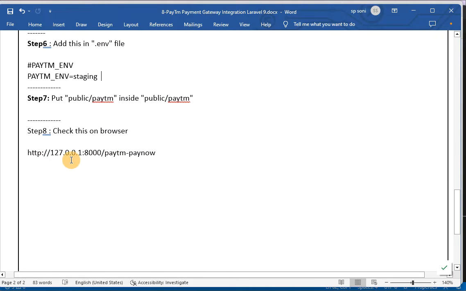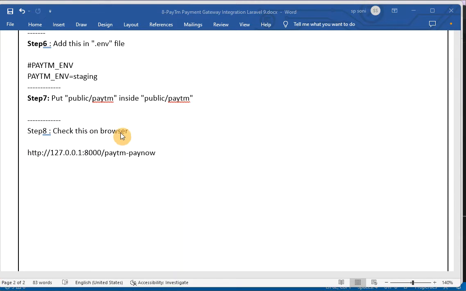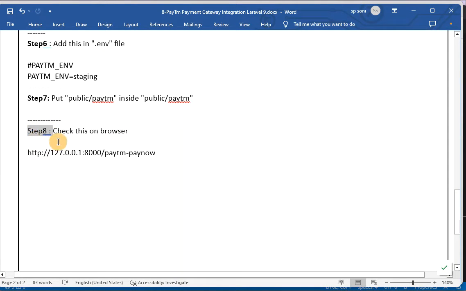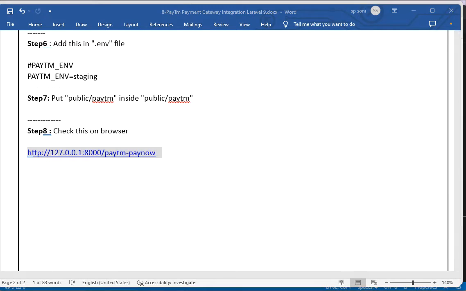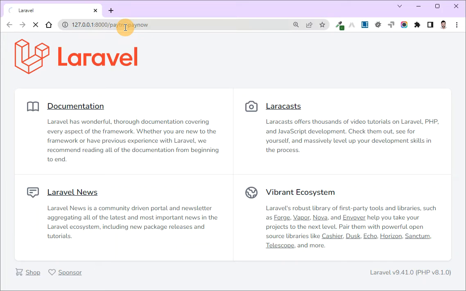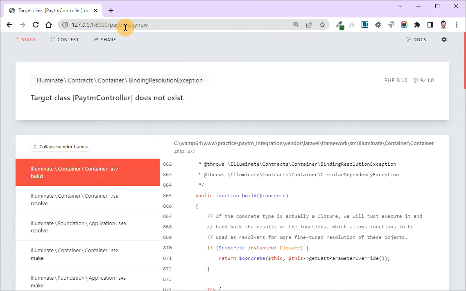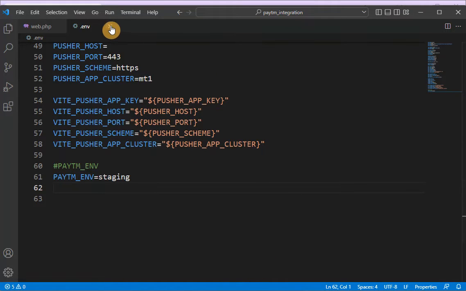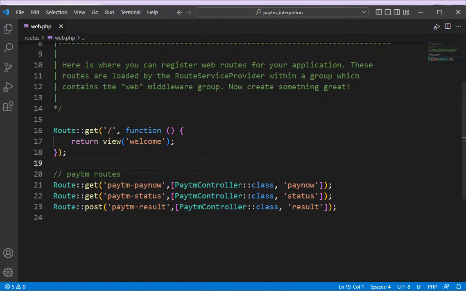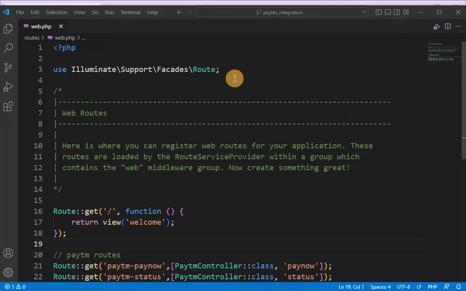Now let's move to the next step, that is check this on the browser. Now we are going to check all the integration on the browser. Might be there will be one or two errors, so that error we can fix once we will get those errors on the browser. Now in the browser I'm going to show you is it working or not. So here I have done that, but it is showing PayTM controller does not exist. It means in the route file we have just copied that route, so that is why it is not available. So we have to add the reference for this controller.